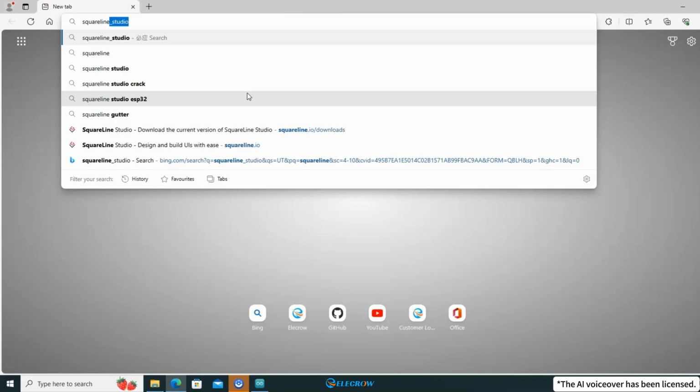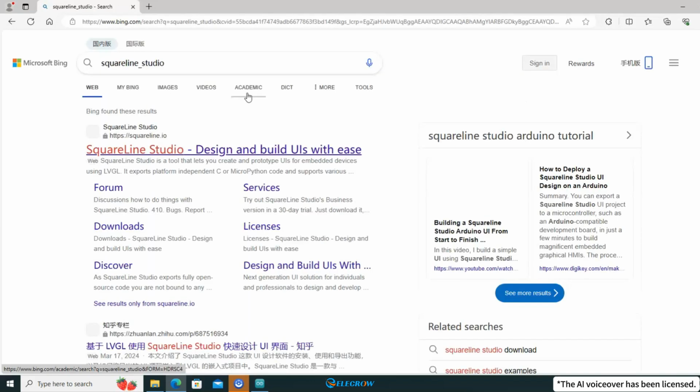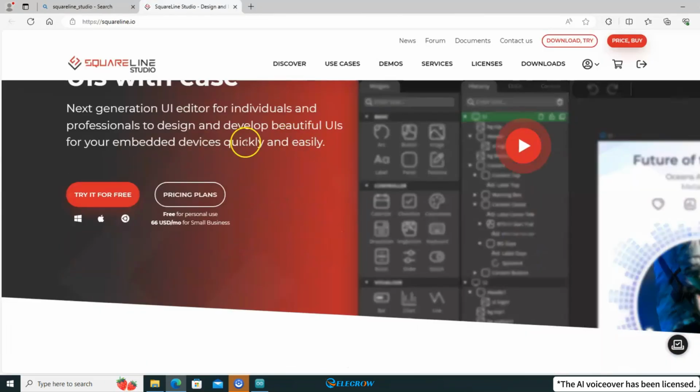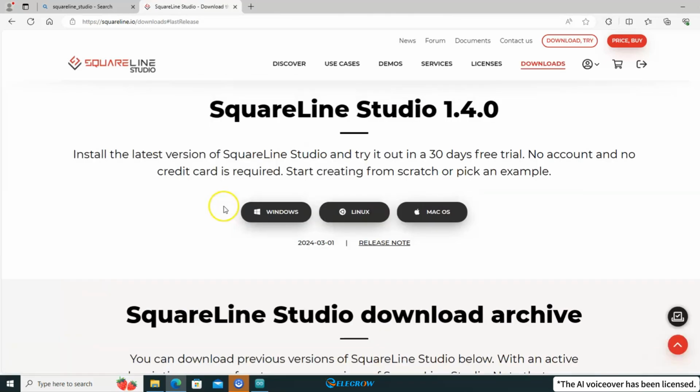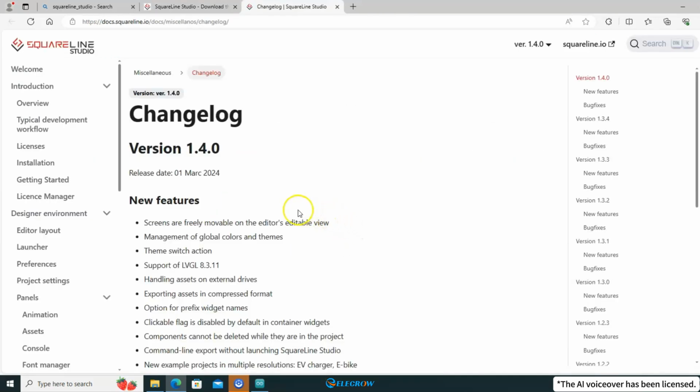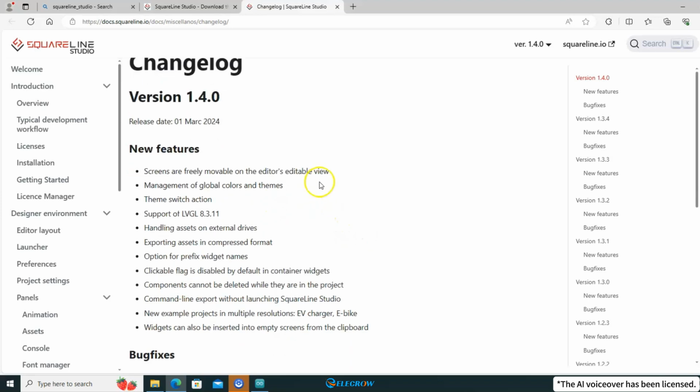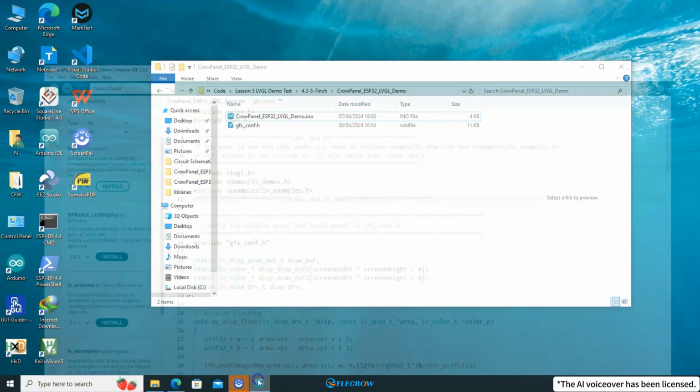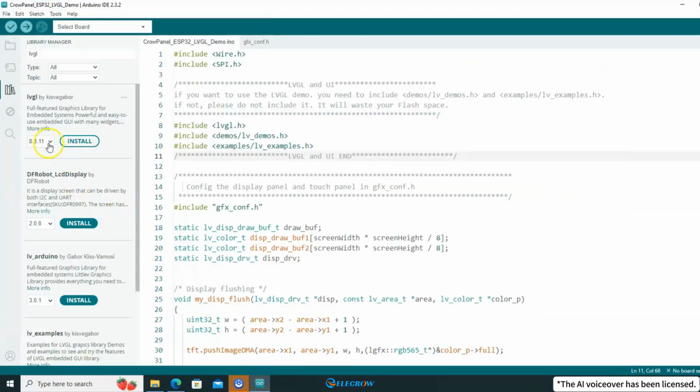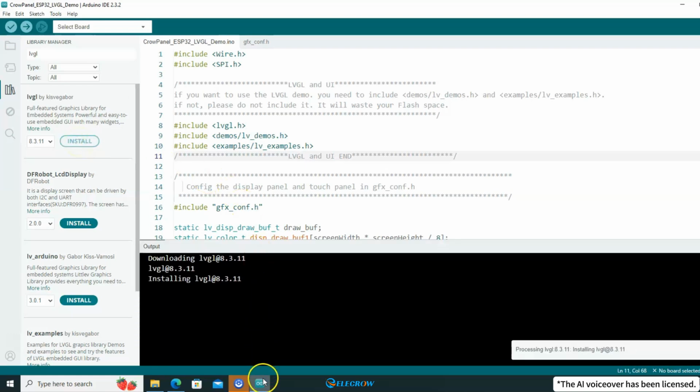Where can you find this information? You can go to the SquareLine Studio website. Click here to go to the download page and locate the release note. Here, it will tell you about each version's updates and the compatible LVGL versions. Okay, now you know why we're selecting this version, right? Go back to the Arduino IDE and click to install the LVGL library.